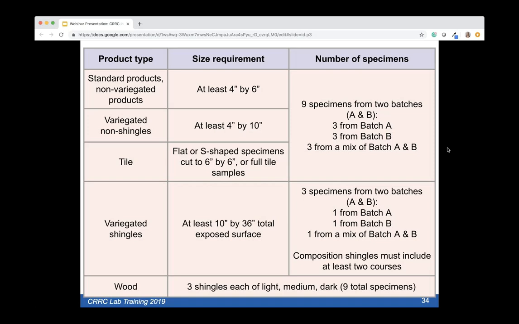This table provides a summary of the product type, size requirement, and number of specimens. Obviously, this is not that helpful for you to try to memorize, but as I mentioned, we are going to share these slides, so hopefully this will be a good reference tool. All of this is contained in the CRRC 1 program manual or the ANSI CRRC S100, so also keep that in mind.